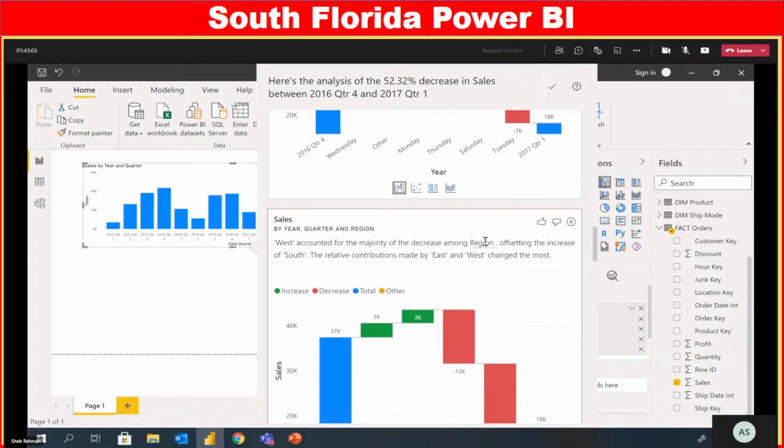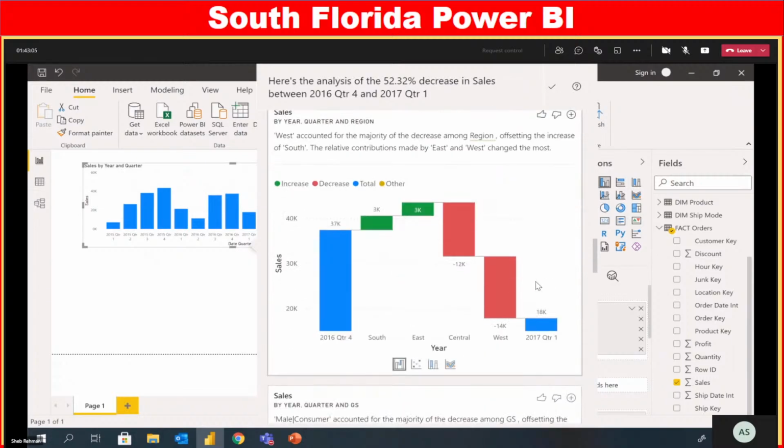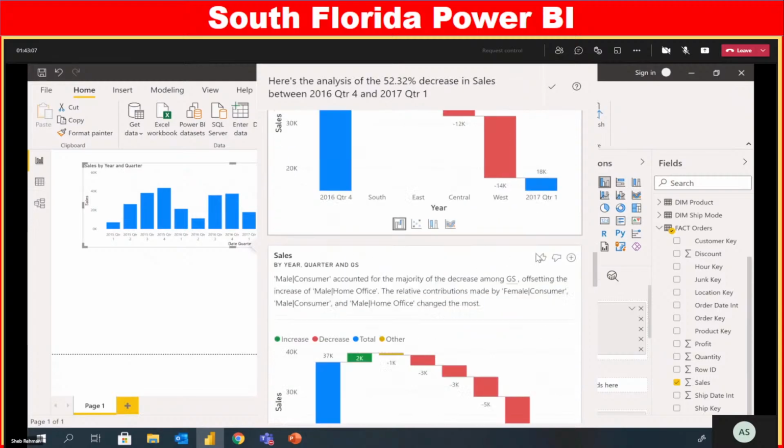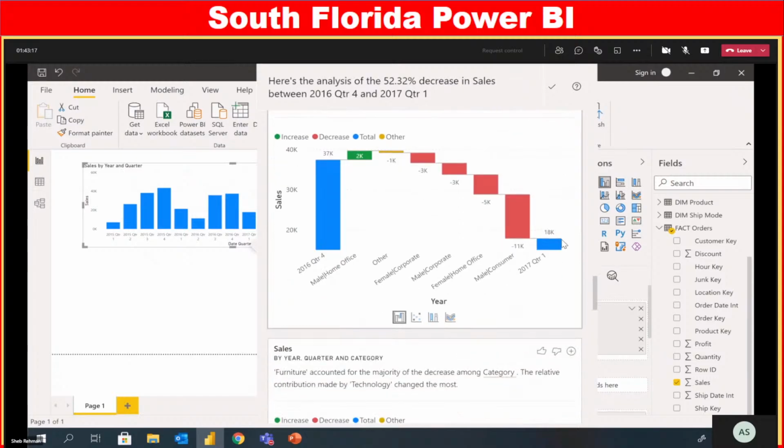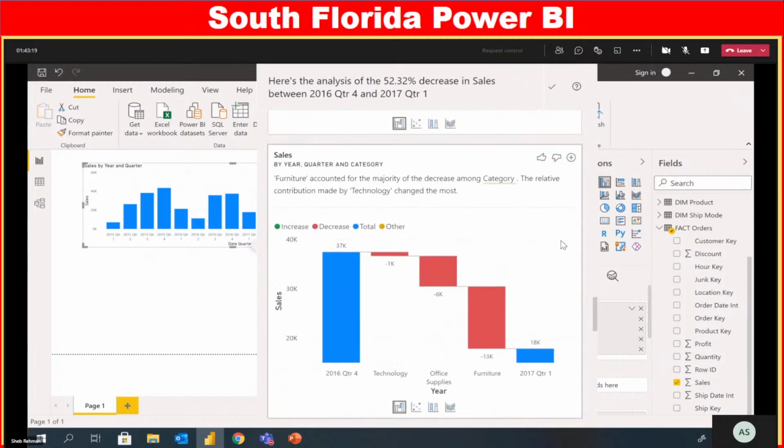It's then going into region, looking at the location table, showing us that Central and West were the worst two for that particular month. And look at this, our junk dimension is Mail Customer, Mail Home Office, and it's even giving us analysis on our junk dimensions as well.